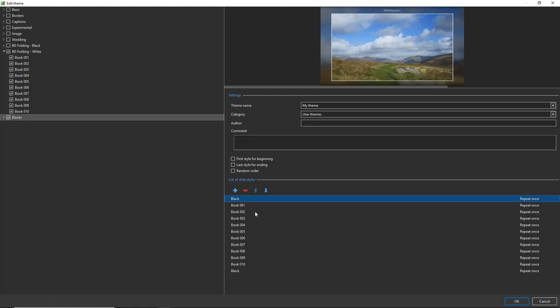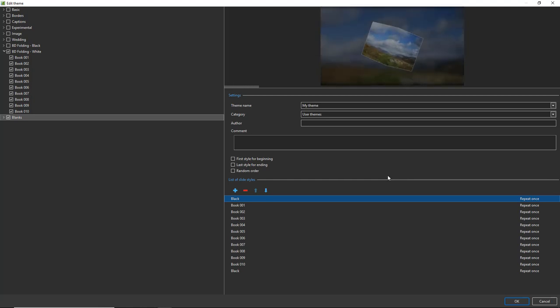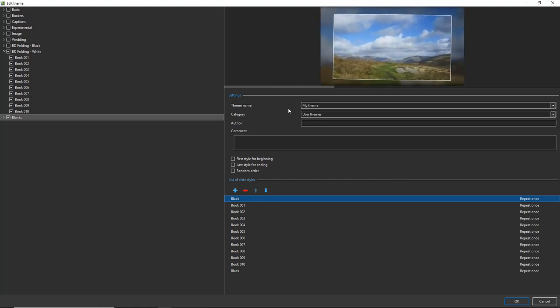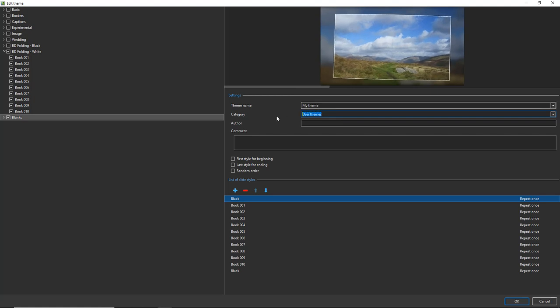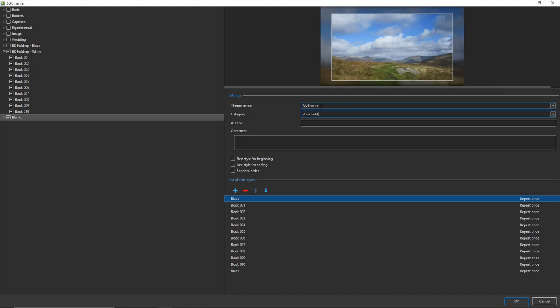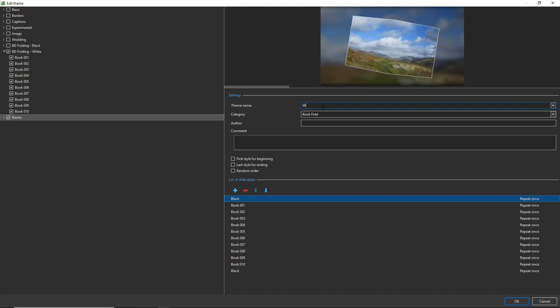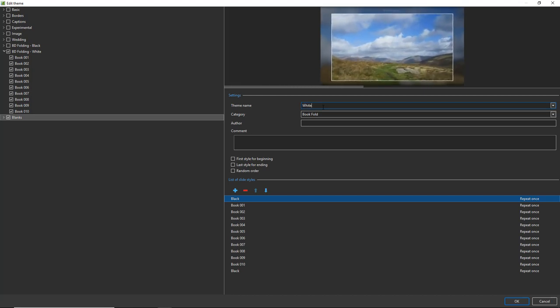Now the reason I want to do that is to take you through the options we have in the upper right. Let's start with the theme name, and we'll come to the reason I put a blank at the start and the end in a moment. Theme name and the category. I don't have any categories here because I've not made any yet. This is the first one. So let's just call this bookfold, because the style I've used is reminiscent of a book folding. And the theme name, well, on this occasion it may be best just to stay with what I called the slide styles, which is bookfold in white.